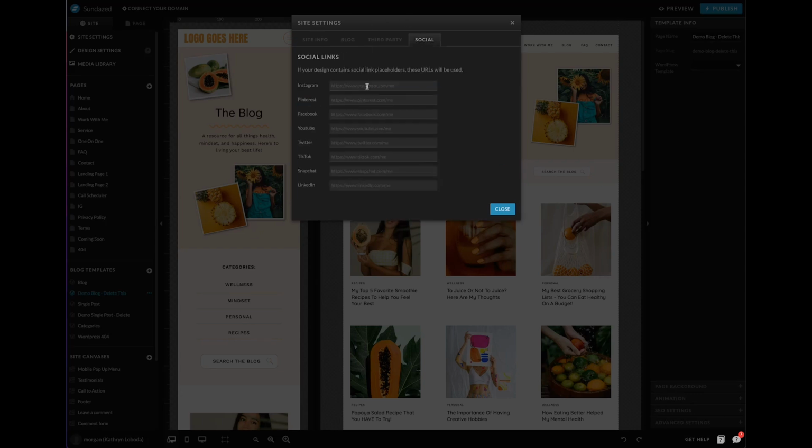Next, we have your social channels. So there's lots of different links throughout the template that connect to things like your Instagram or Facebook or YouTube channel, whatever social media you have. Go ahead and put in your links there, and then they'll auto-populate wherever that icon or link is used on the site, so you don't have to go through and manually link it every time.